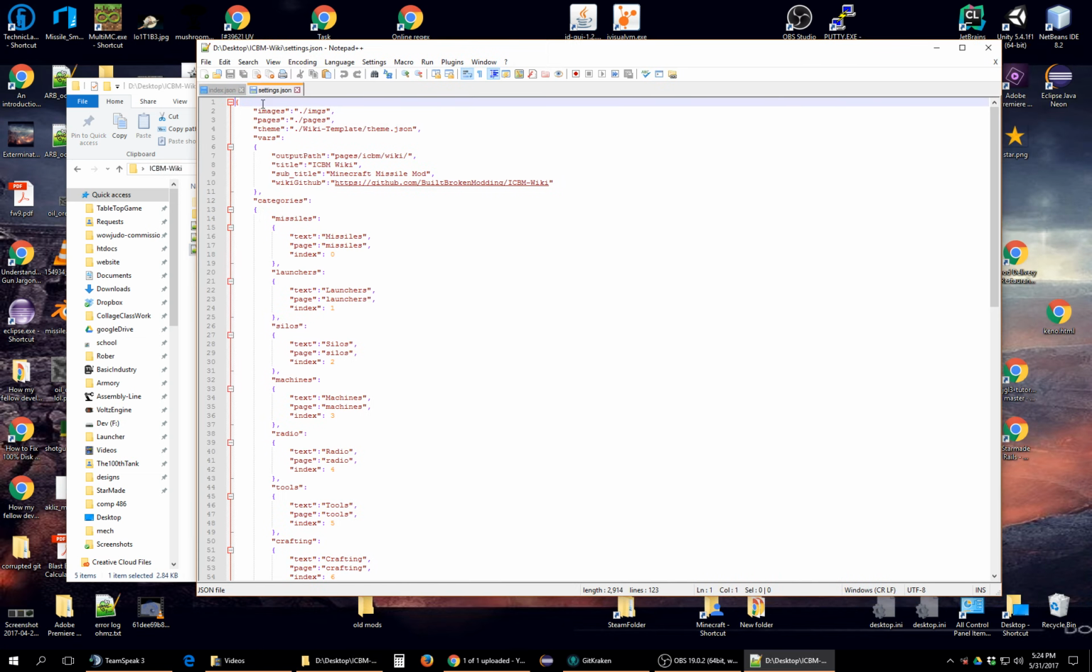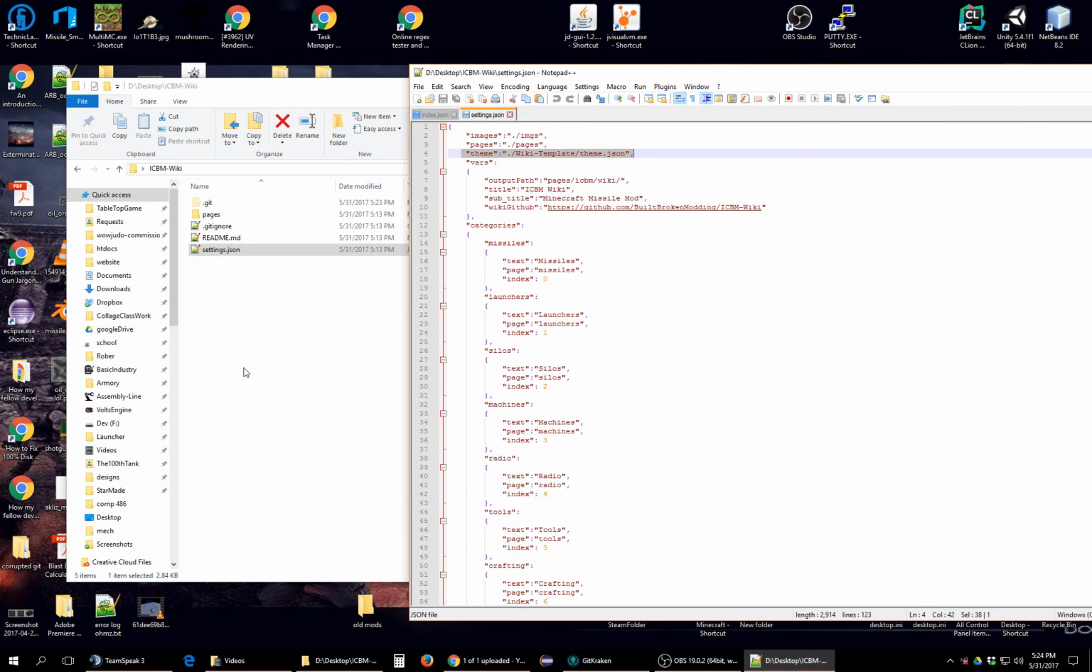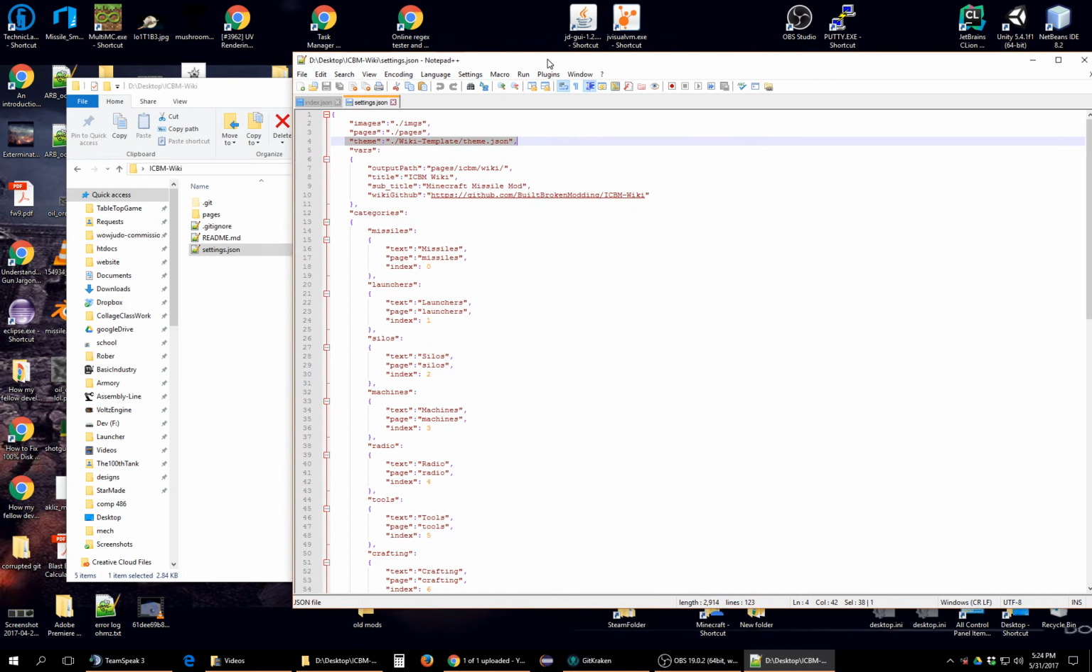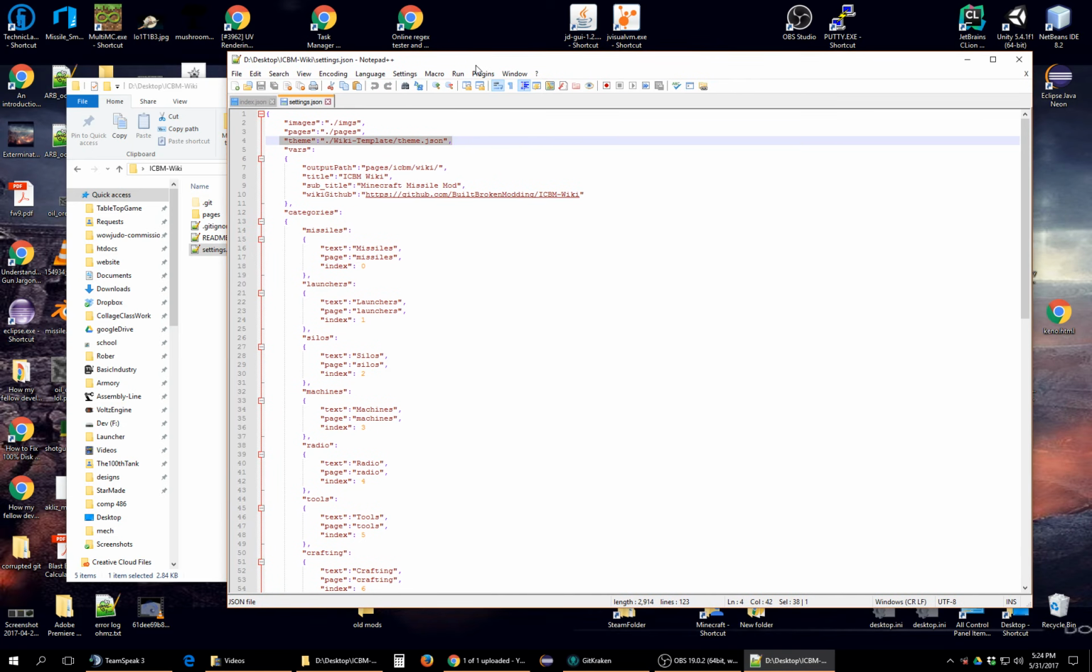It defines everything about how the Wiki is put together and assembled. It will define where the images are stored at, where the pages are stored at, what theme we're using. Right now we're using the default Wiki theme. This will be downloaded separately. As you notice, it's not actually in here. It is downloaded by our building software and then utilized.